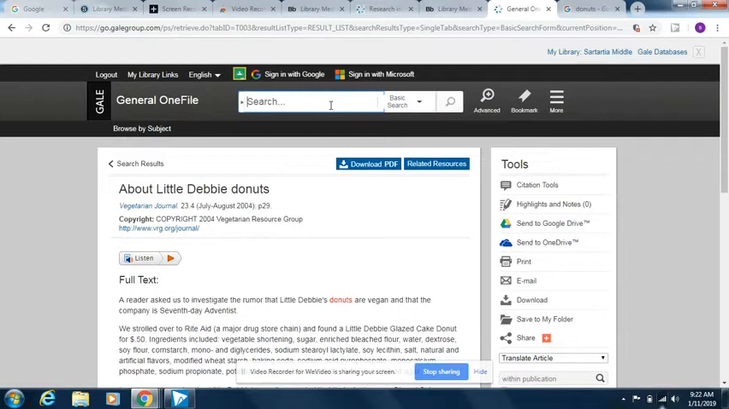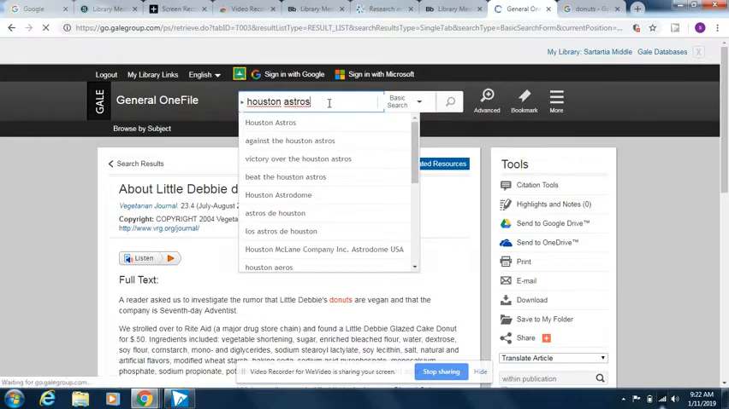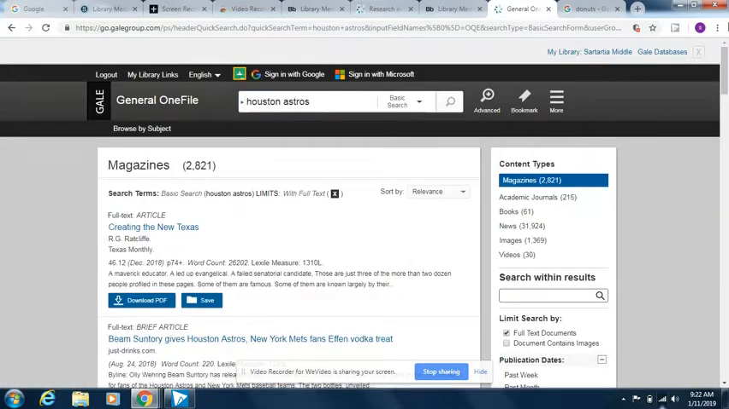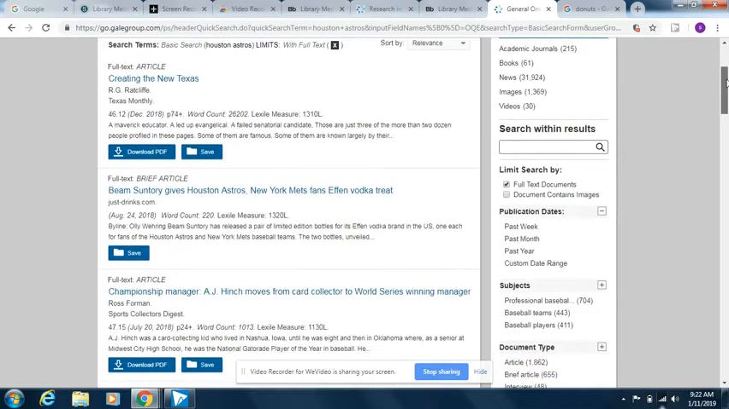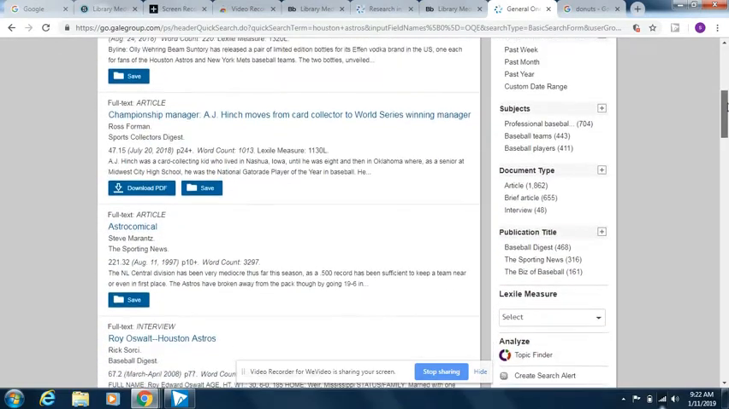Like if I want to type in Houston Astros. Sorry, my keyboard is not pressed. Houston Astros. Creating new Texas. I don't know what that is. That doesn't seem like that's an Astros. But here we go. Champion manager. AJ Hinch moves from card collector to World Series winning manager. That one sounds like fun.